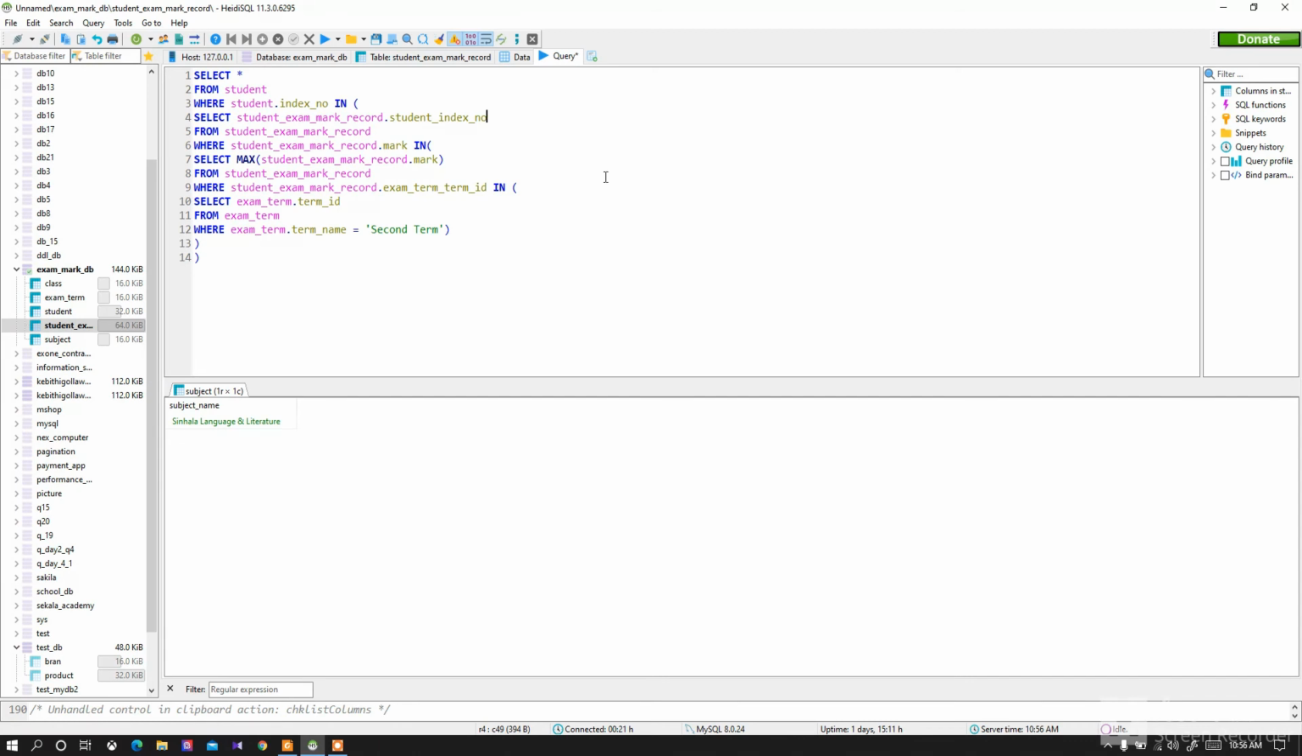So I'm going to execute the query. When I execute that code, I got all the details of the students in the student table, and this is the student who got the highest mark for the second term. So that is the fifth question. And find the details of the student who got the highest mark in mathematics in the first term examination and the class in which he studied.